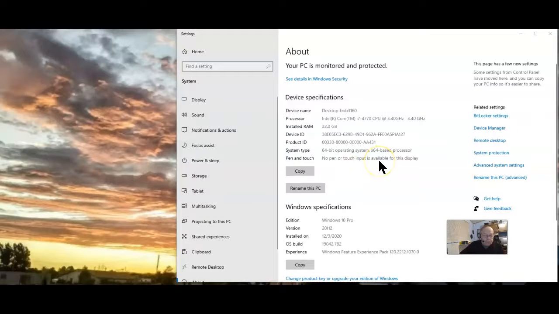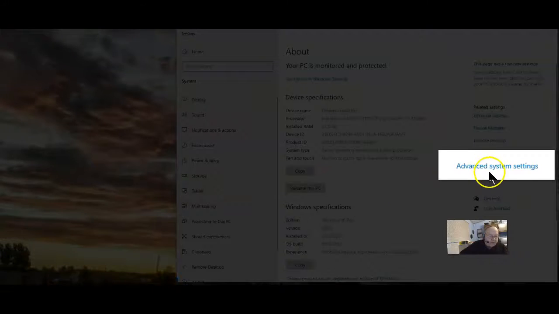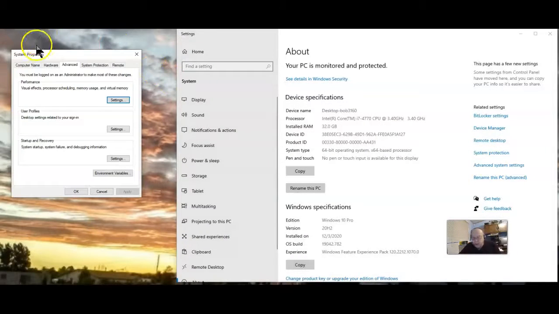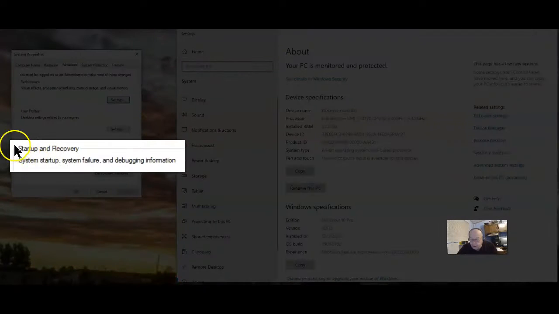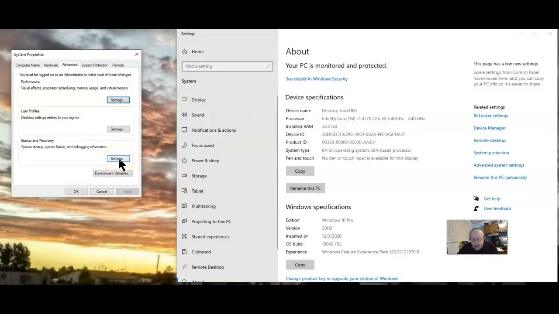Once that's opened, the next thing we're looking for is called Advanced System Settings. So click on that. That opens up another selection called System Properties. And from here, we're looking for Startup and Recovery, System Startup, System Failure, and Debugging Information. Click on the Settings in that section.